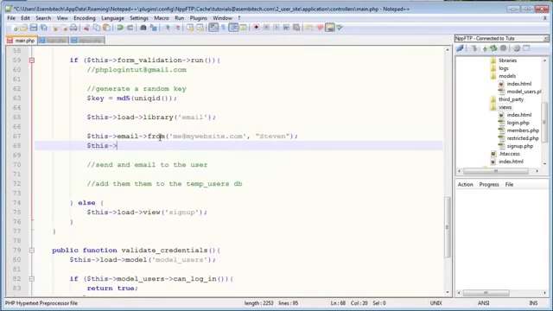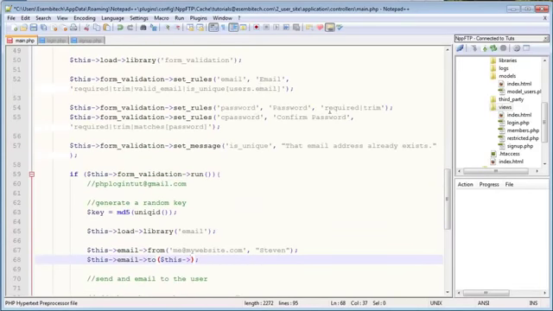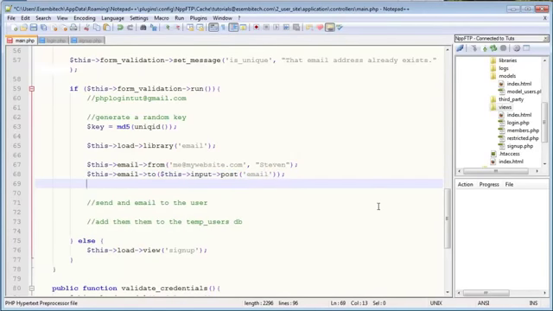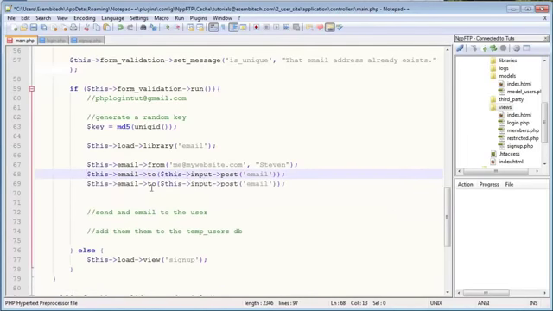The next thing is this email to. In this case, we want to send the email to them, so we can grab the email address that they specified in the form, which we've already validated is a valid email address. We can go this input post email, so it'll send it to them. Next we can do the subject. I'll just copy this line and specify a string for the subject of the email. In this case, it'd be confirm your account.